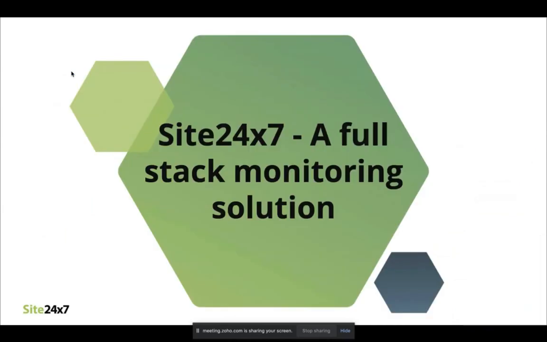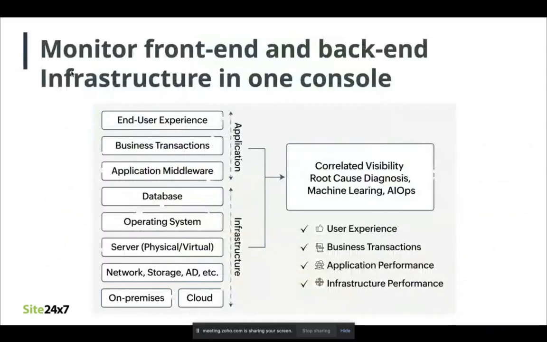Before wrapping up for the day, let me tell you a little more about Site24/7. Site24/7 is an all-in-one monitoring solution that provides monitoring for different components that run your IT. Be it websites on the front end, or servers, applications, and network on the back end, Site24/7 has got everything covered. This doesn't stop here. Site24/7 covers all your virtualization platforms, cloud, and containers, and provides single console monitoring irrespective of where your infrastructure is deployed.